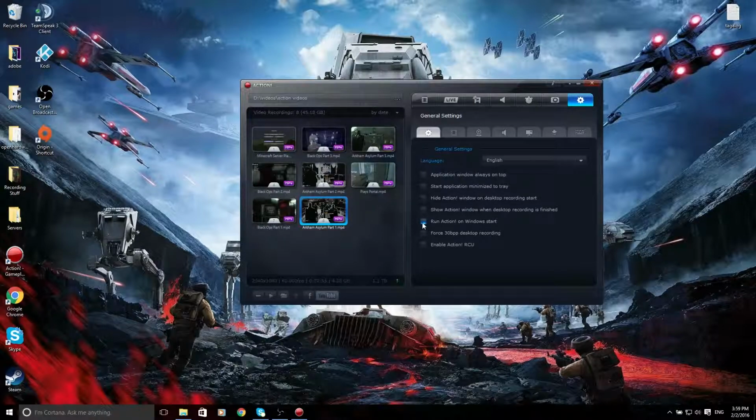Run action on Windows Start. So you enable that, and the second you boot up your computer, this will automatically boot up as well. That is very useful if you're going to use it a lot like I do, but I can just quickly click it there, so it's very useful for me.